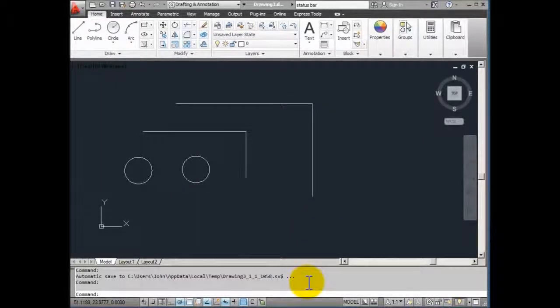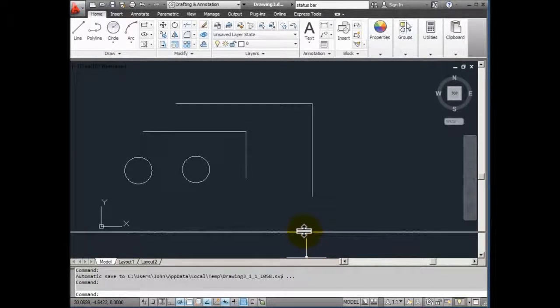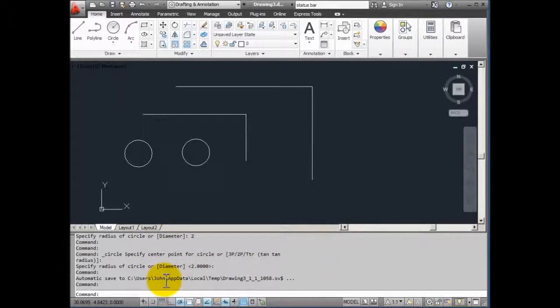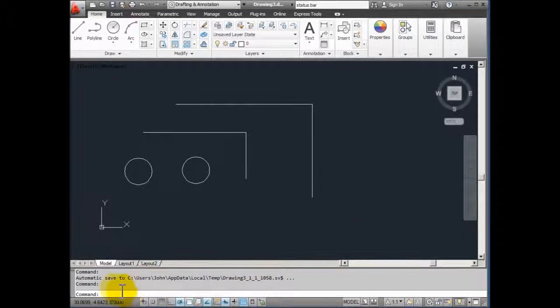The command line window is adjustable as to its height. I can use my mouse to adjust it so that I can see more or fewer lines. It's good to have it adjusted so you see at least three lines of your command history in addition to the current command line. This allows you to quickly look back and see what your settings are from previous command entries.